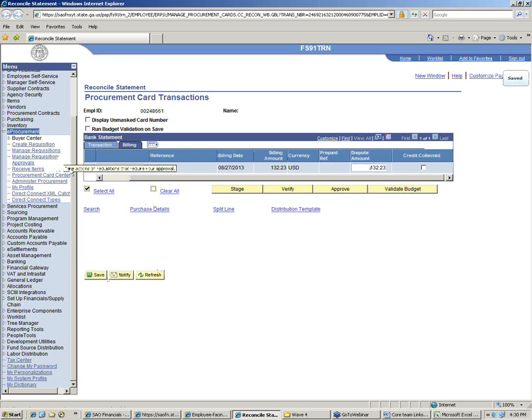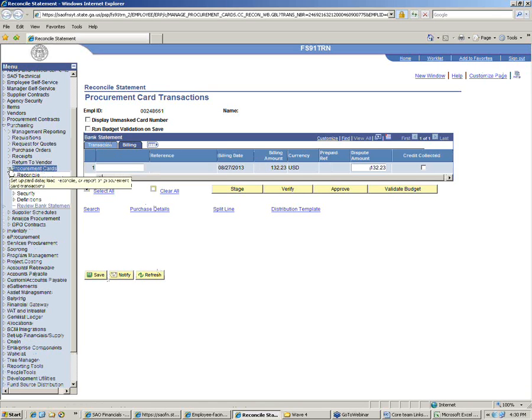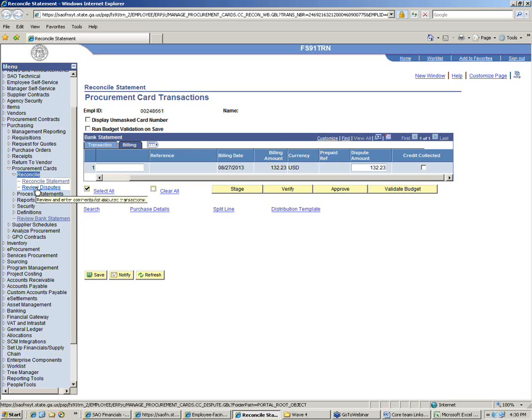And then there's navigation underneath Purchasing, Procurement Cards, Reconcile, Review Disputes, where you'll see a list of everything that you've put in dispute. And then once you get the credit for that particular transaction, you just click Credit Collected. That lets it know that your credit came through for that particular charge. If you ended up not getting the credit and you ended up owing for that charge, of course you would just come in here and delete out the amount that you put in dispute.